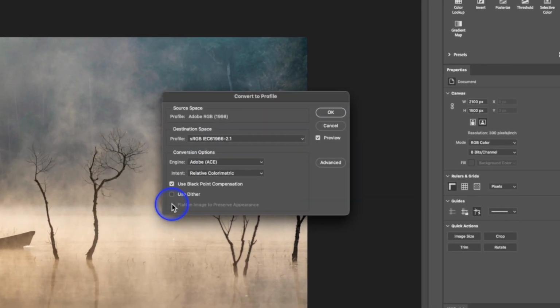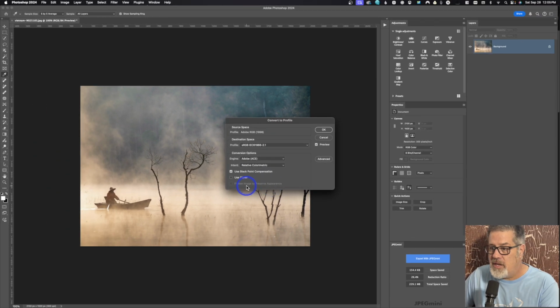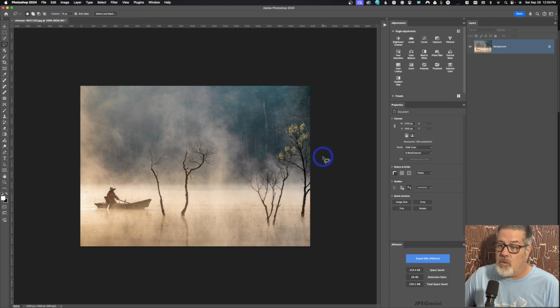And one little trick is if you have layers here and you want to save your layers, make sure Flatten Image to Preserve Appearance is not checked, because otherwise it will flatten. So if you remember when I went Flatten Image, I could have done that in this, but I don't want to actually convert the profile. So we're going to hit cancel because I don't want to do that to this image. We're in the color profile that we want. And now we can simply save our image out.